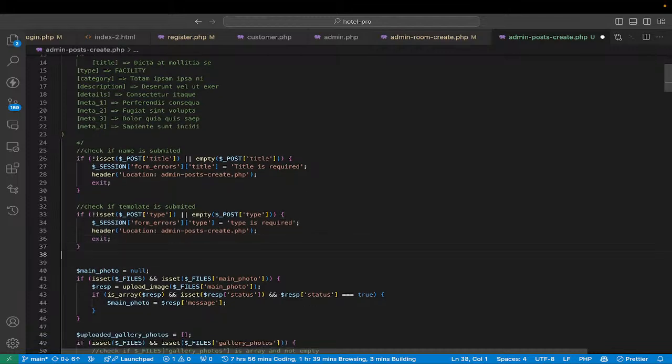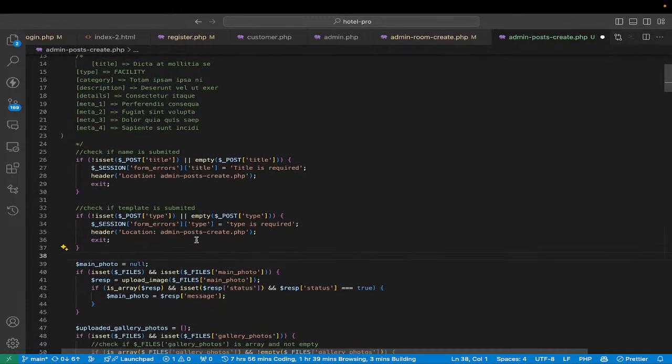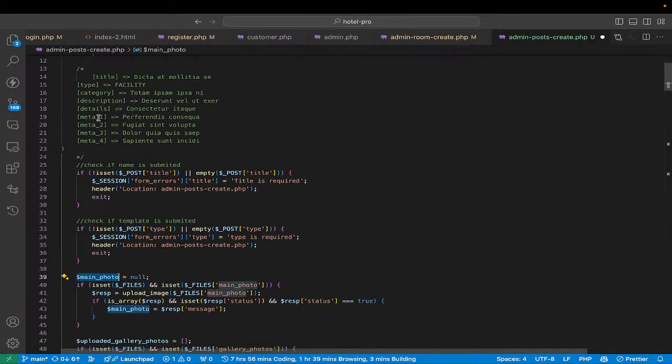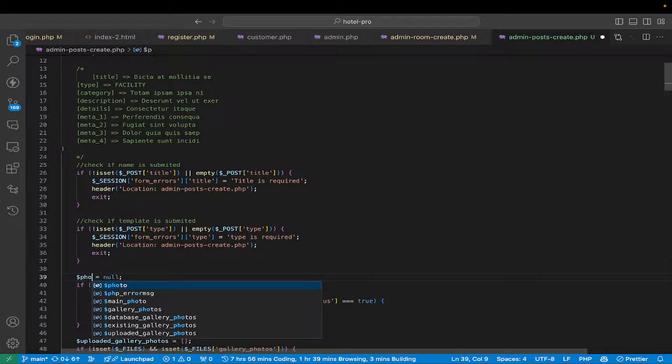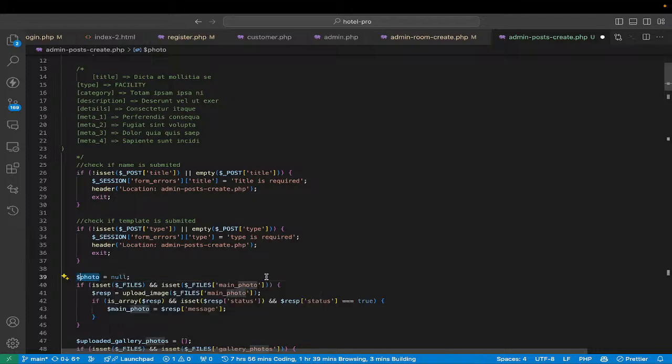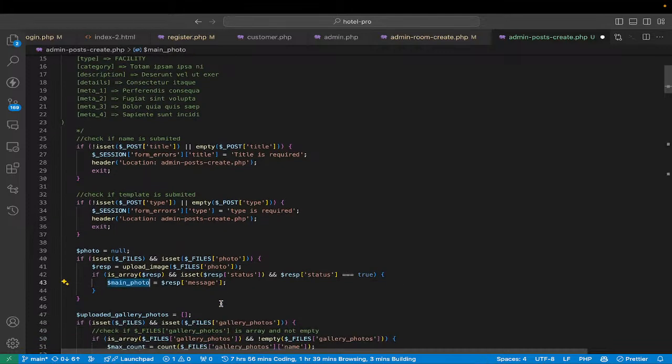Now we proceed to the photos, right? So we can make also the main photo to be required. So first, we're not calling it main photo, but we're just calling it photo. So let me put here photo, put this on photo here, check if it is being submitted. So if it is being submitted, just put that. All right, I go ahead and upload it.